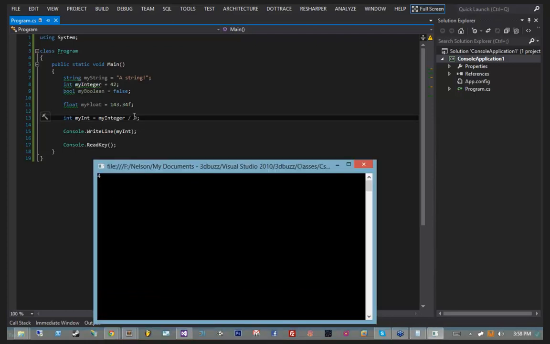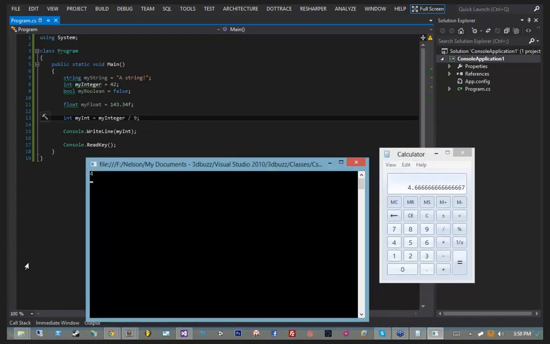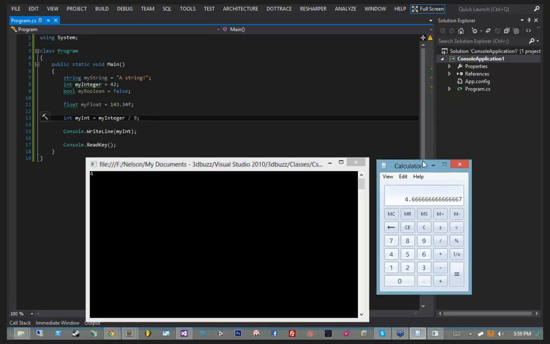Okay. So now that I've found a denominator that is actually not divisible by the numerator, we get the value 4. And this is an example of integer division. Integer division will lose the decimal point of whatever value that you are dividing. Now, this has a common term that our beginners are going to hear often. What's that term, Nelson? Truncation.